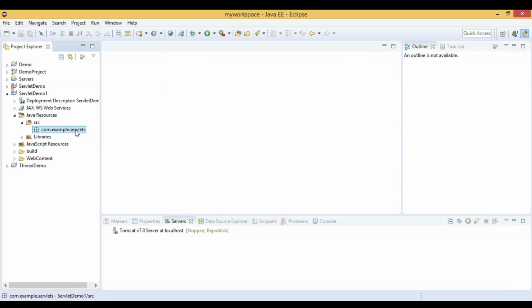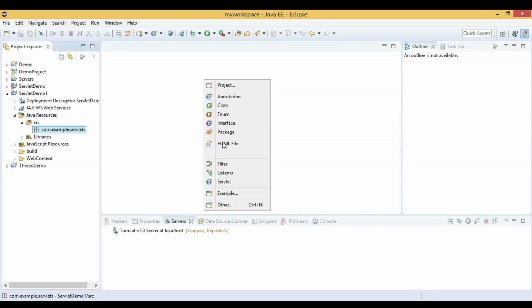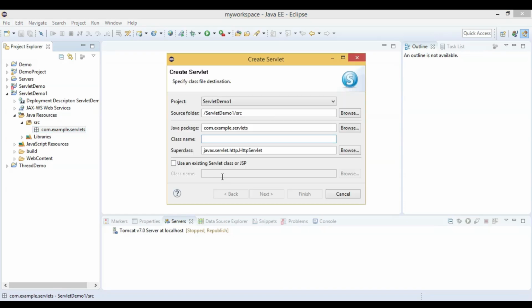So inside this package you can create our servlet class. So in order to create a servlet class, right click this com.example.servlets and click new. Then you can select servlet. So by clicking this, you will create a servlet file. So now we can give the class name to that. That servlet is nothing but a Java class. So we can give any name to it. I give the name as welcome servlet.